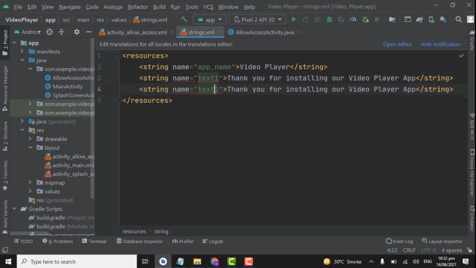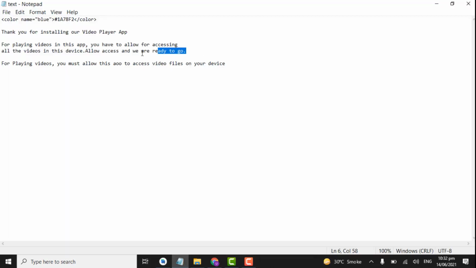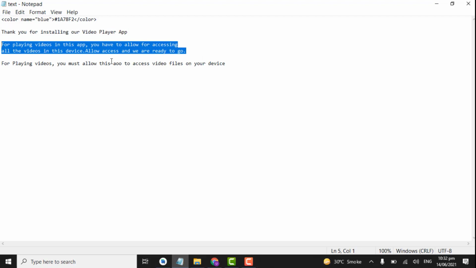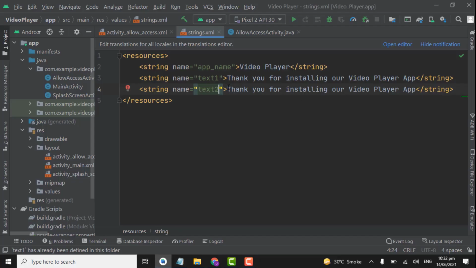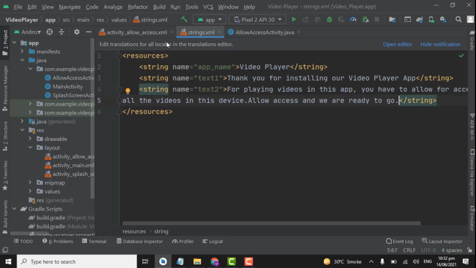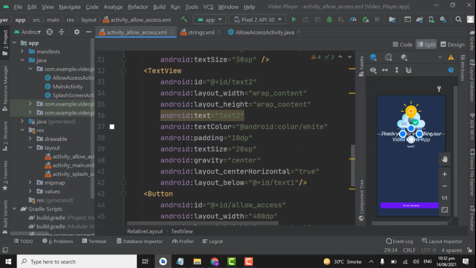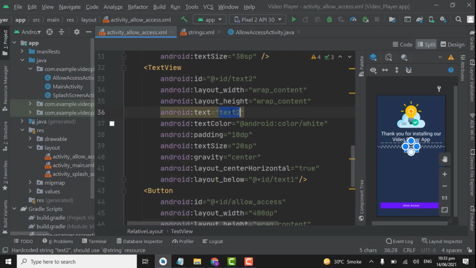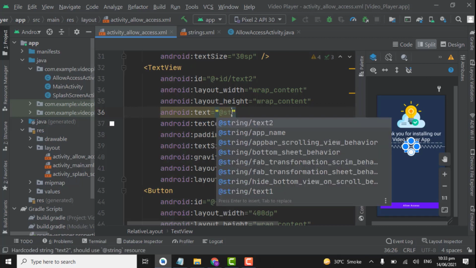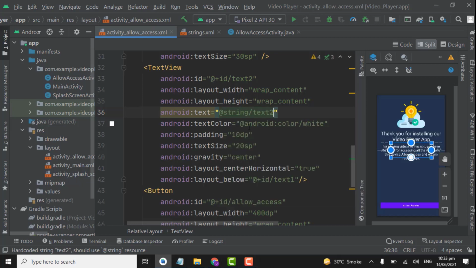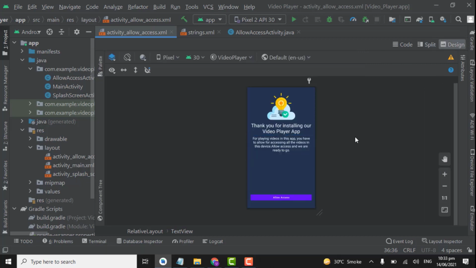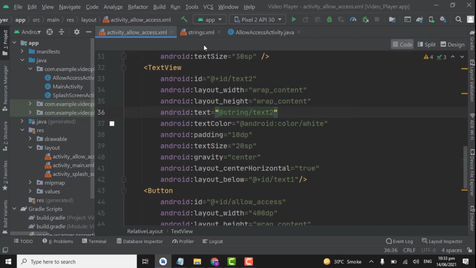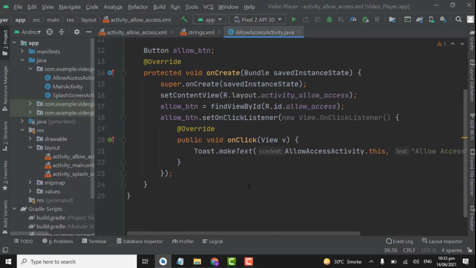Control D. Name it as text2. Copy all the text and I am pasting here. And this second text view will be at string text2. Here you can see the design looking better now. So let's start the Java work.